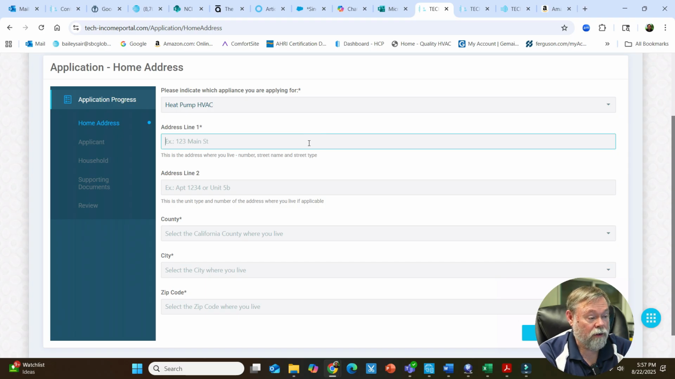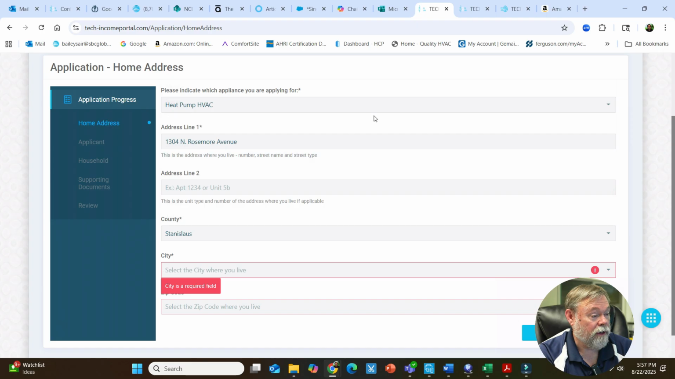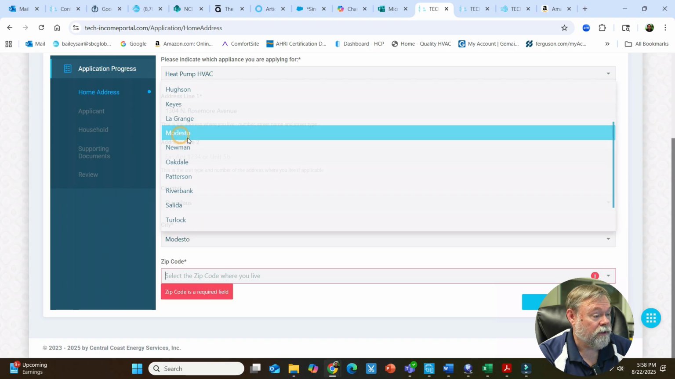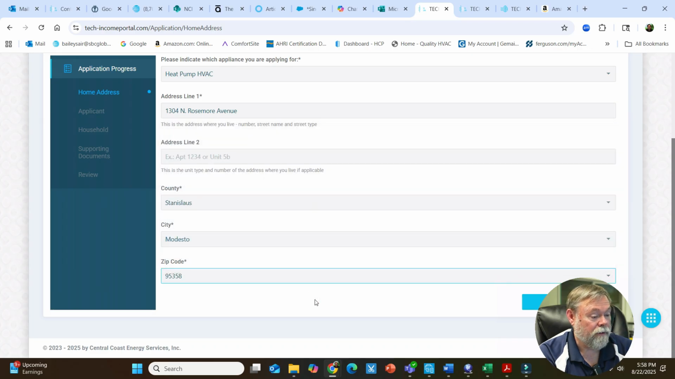My address is 1304 North Rosemore Avenue, and if there's another line, apartment or whatever, you can add it. The county is Stanislaus, so we're going to do it in Stanislaus County. Where's Stanislaus? Down here at the bottom. Then it's going to ask the city. We're in Modesto, so it gives you the list of the cities. And then your zip code, my zip code is 95358, currently at my house.